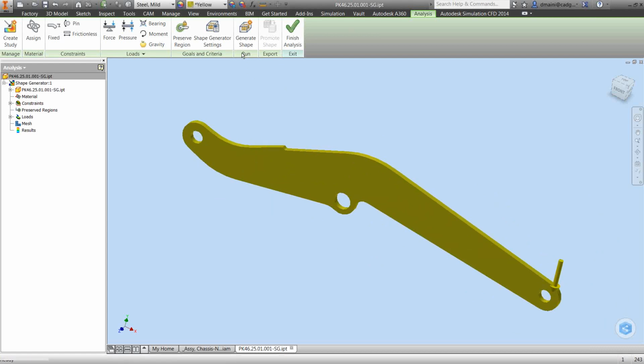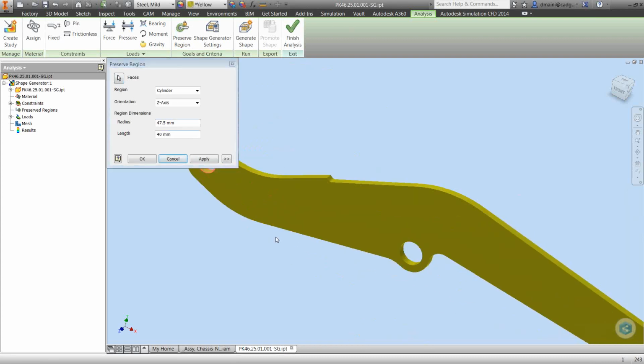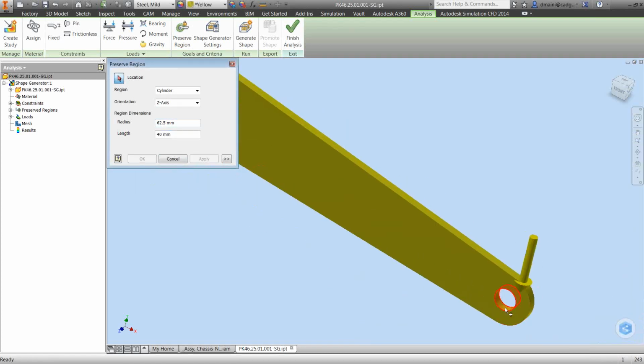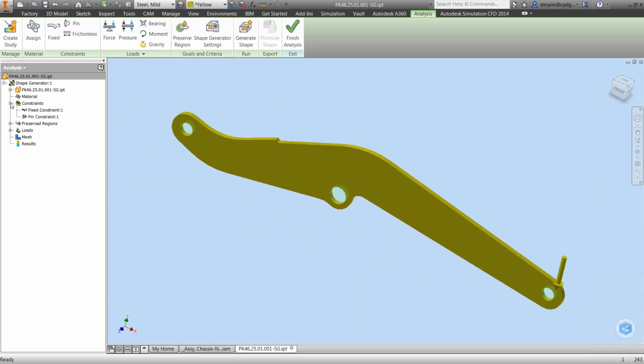However, we are going to look at a couple of other things. The first thing I want to look at is preserve regions. For me, these holes are important because these holes are where this part would be assembled with the other components. So I'm going to go into preserve region and pick these cylindrical faces because I want to preserve these regions. I don't want these regions to disappear. And then finally this one. Looking at my browser tree, I can see that I applied a fixed constraint and a pin constraint. I preserved 3 faces. I also applied a load here.